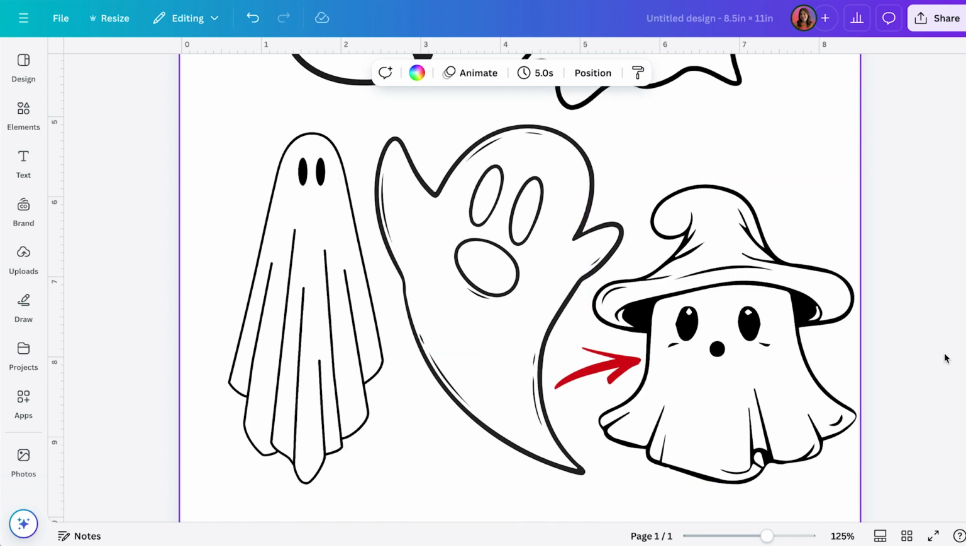Here's another example down here on the right of one that has the variable width stroke. So you can see that it gets skinnier in some parts and thicker in other parts.